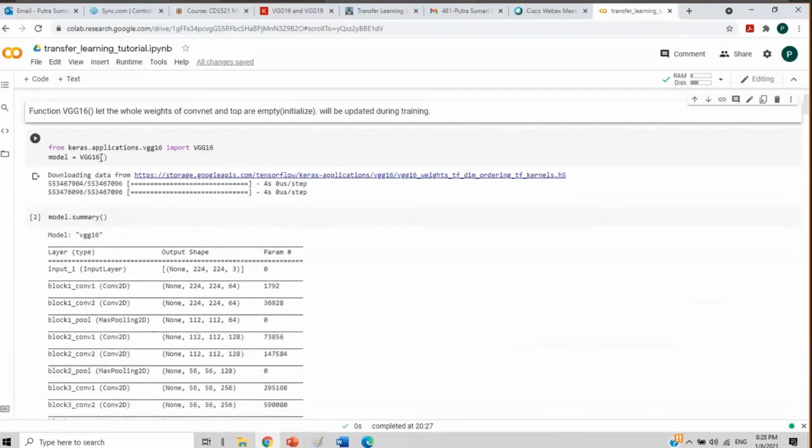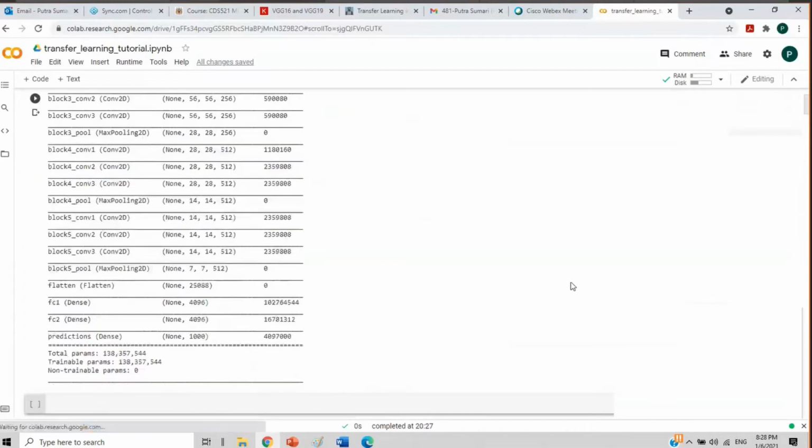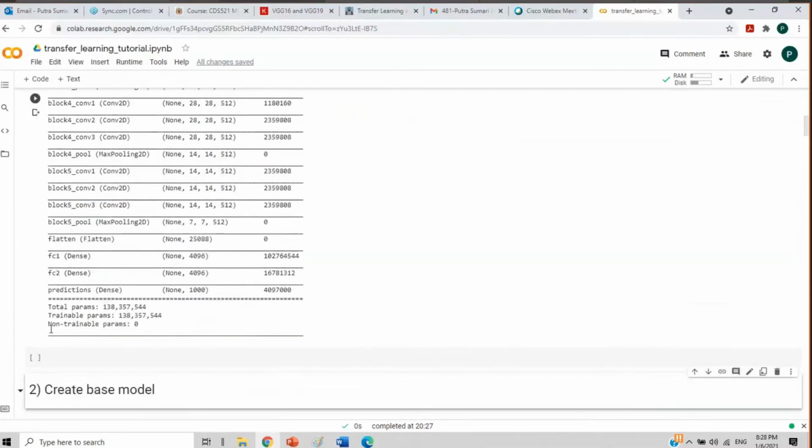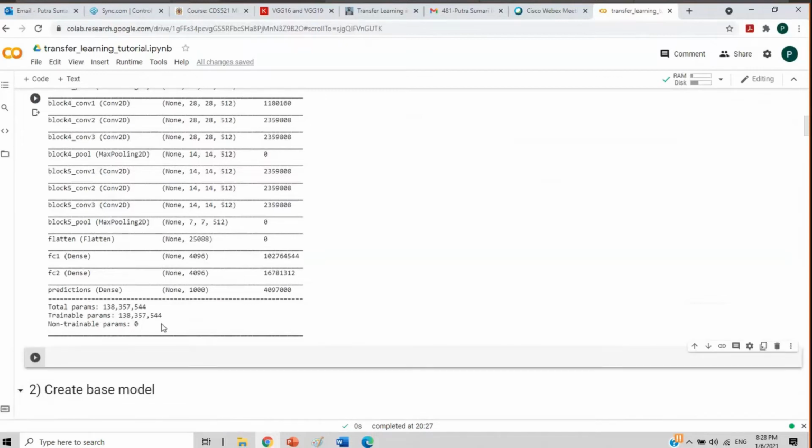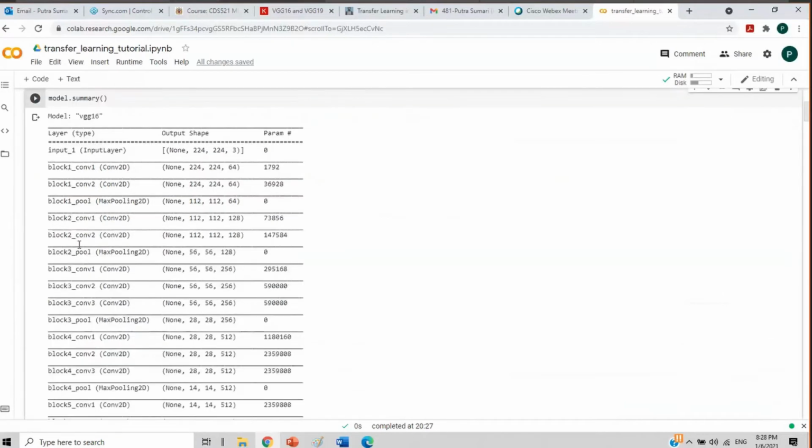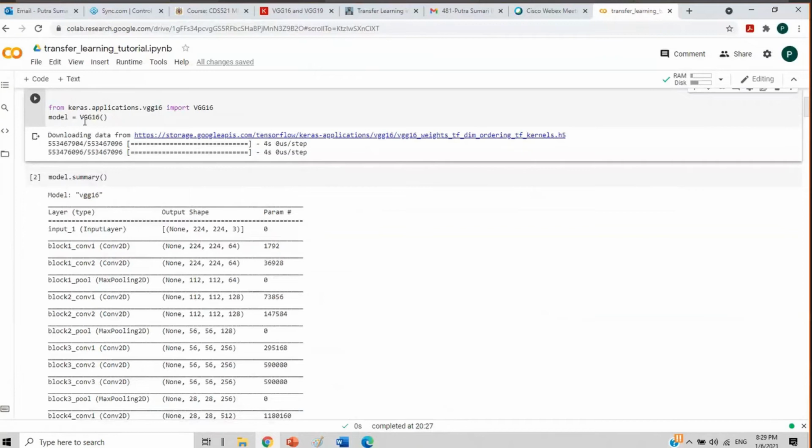See this one, I just put it like this. If you want to download, if you put ImageNet here, then the non-trainable parameters will have numbers here. Okay, so this is how you download. So this is the VGG16. Look at the model. This is how you download it, easily like that. Just in 3 seconds you have a VGG16 model.